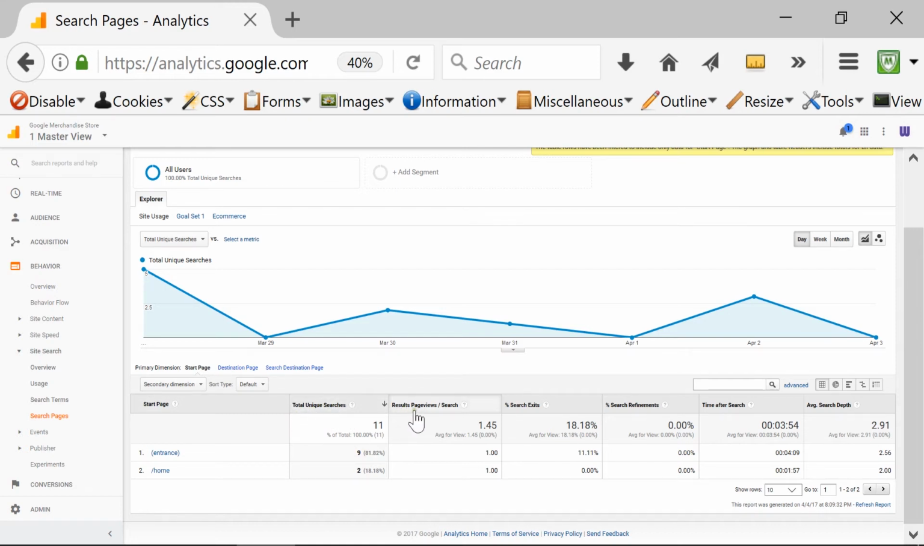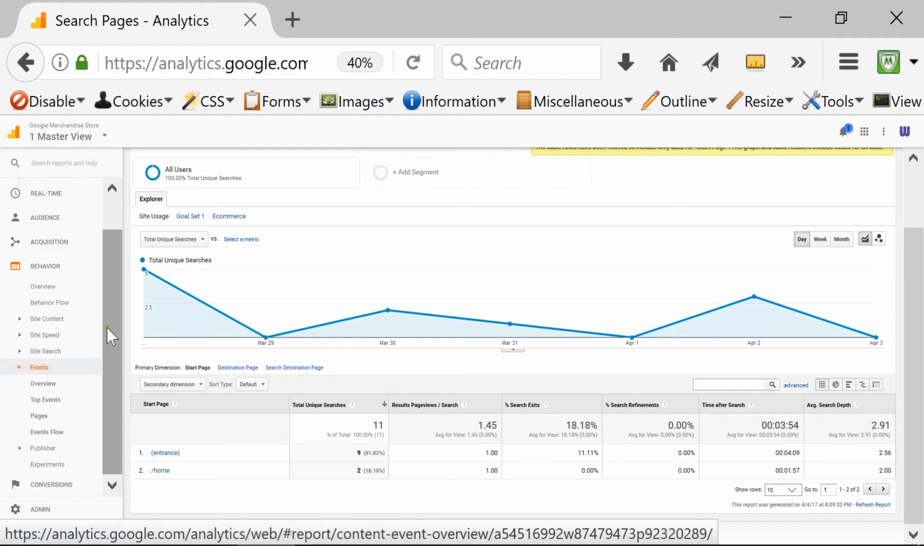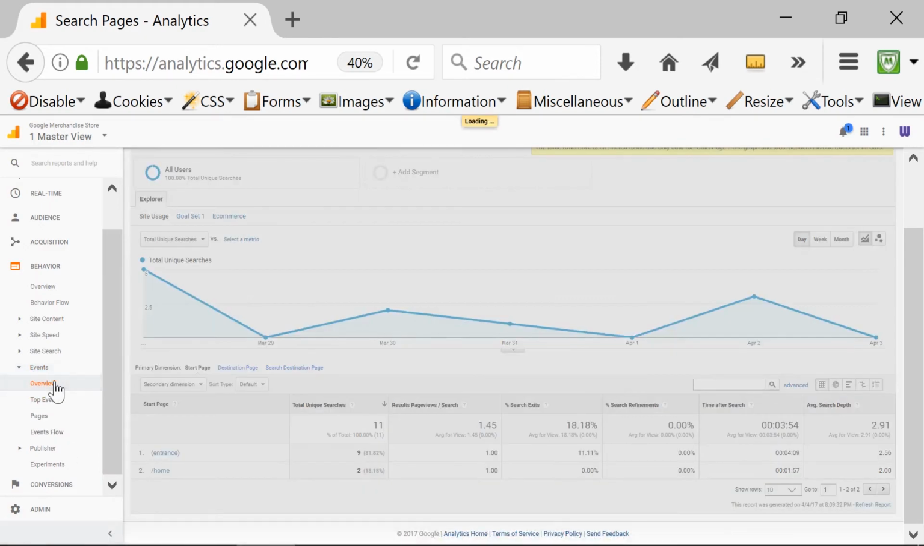Again, within the tabular form, I can see the number of unique searches, the number of results, page views per search, the percentage of search exits. All these different metrics are in relation to the search on your site. So this is very valuable.